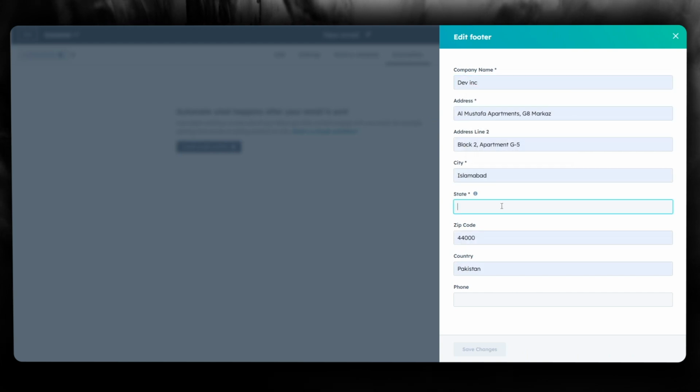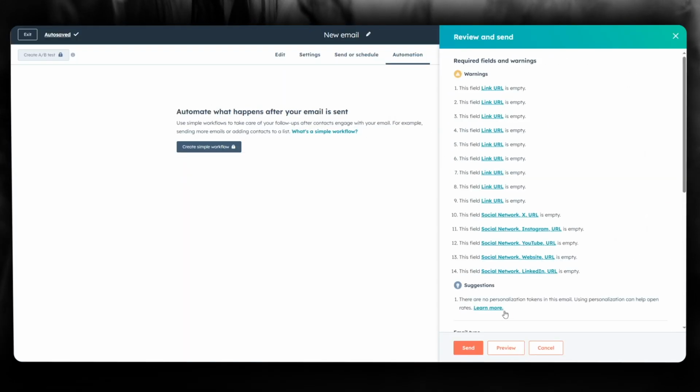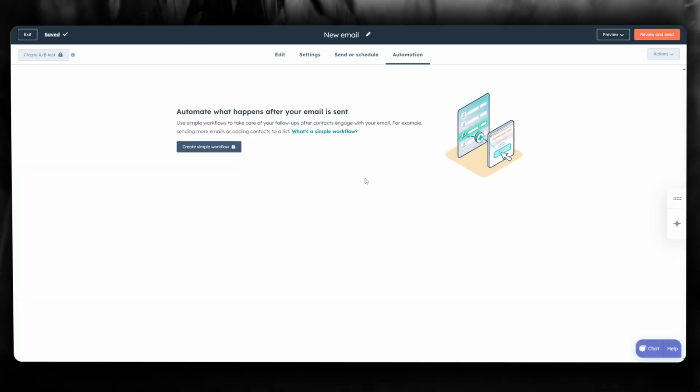And once we have added all those things, what's going to happen from there is we're going to click on Save Changes. And once we do that, simply go to Review and Send, click on Send, send email now. And that is how you're going to be creating a newsletter and sending it out.